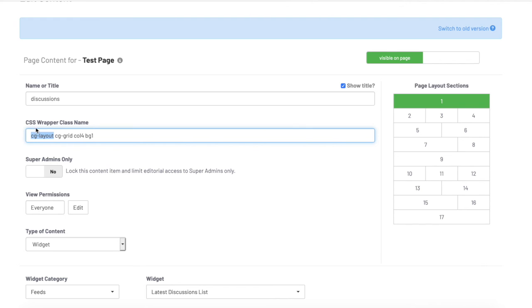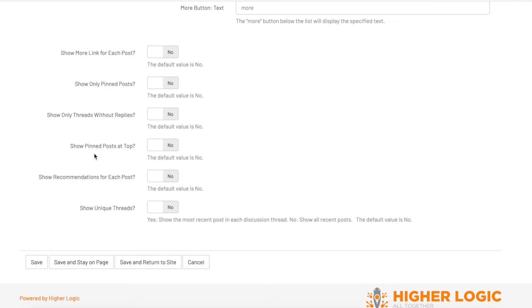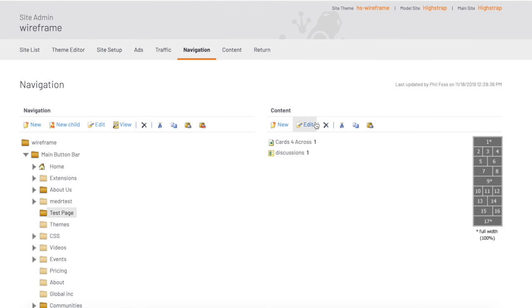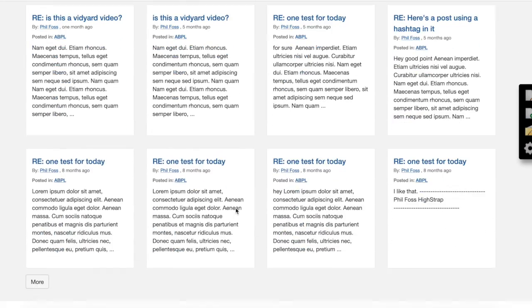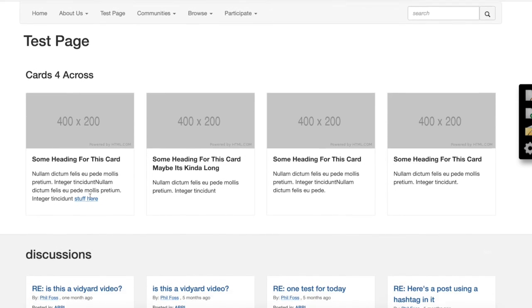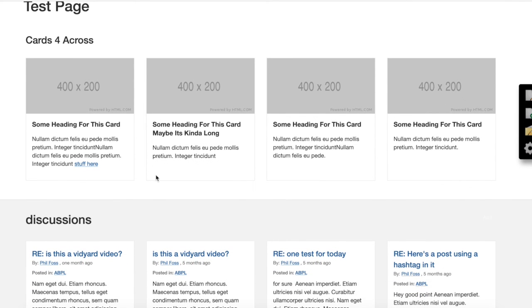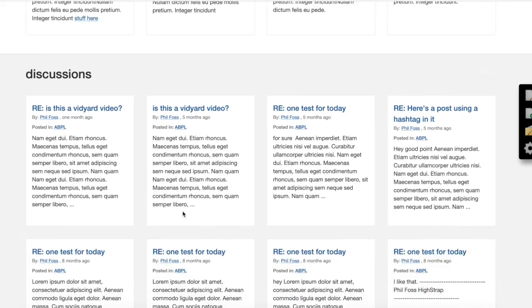CG layout, that's the same one we used for the cards. And then CG grid, col4, stands for 4-column, so that's the same one we used for the cards. And then BG1 just gives it that slight gray background color. So if we go back, we can see just that slight background color, and our spacing is all kind of evened out. It's all based on the grid system that I've set up to work within individual controls.